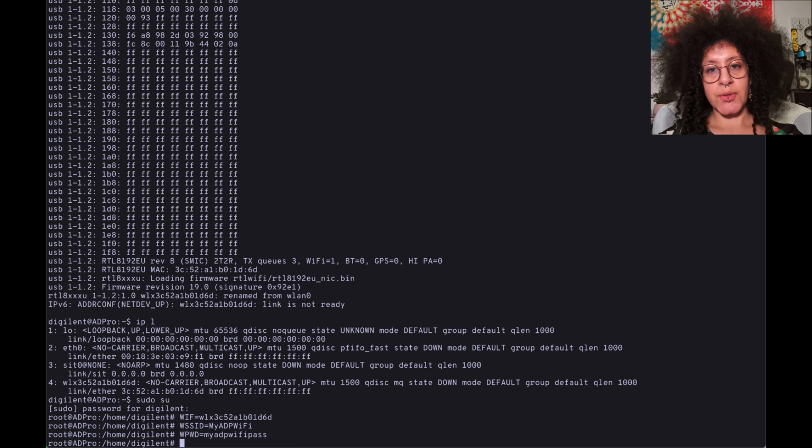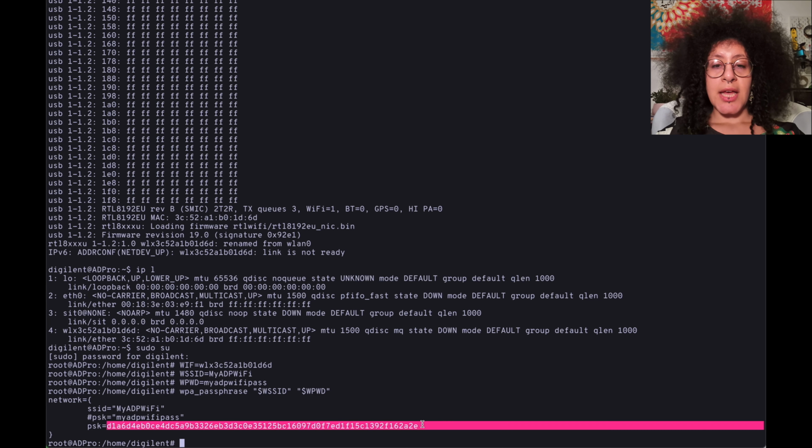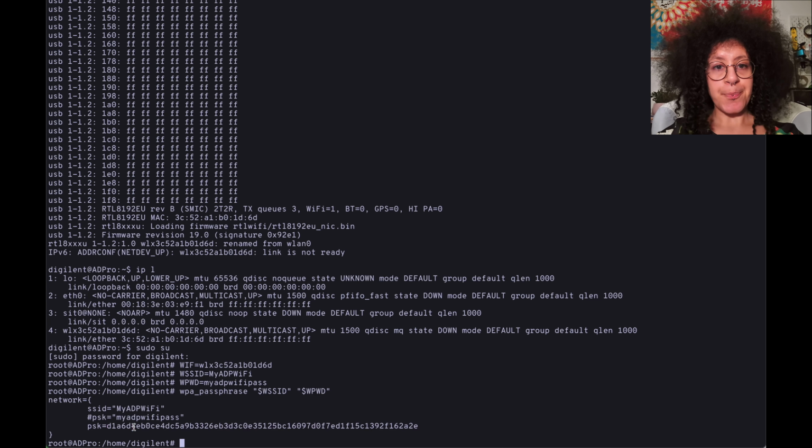Next, we need to use a wpa_passphrase command. This generates a config file that the ADP can use to connect to this Wi-Fi network. We're going to pass in the name of the WSSID and the wireless password as well. And if we hit enter on this, you will see that it gives out a configuration file with the correct PSK saved, so it can authenticate correctly.